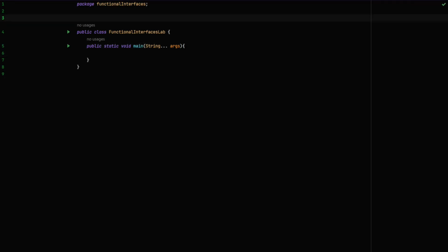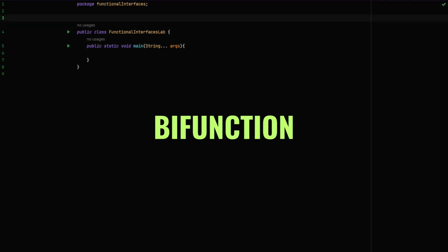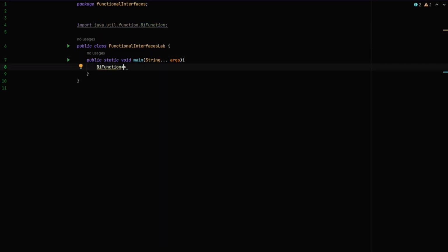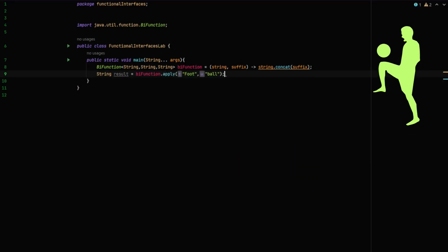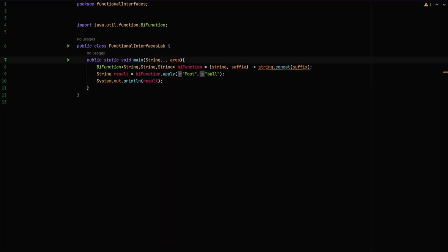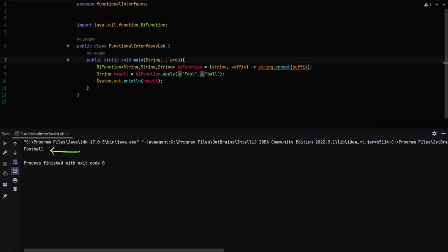Now let's see an example of BiFunction. BiFunction is a functional interface that takes two parameters and returns a result. In our case, we create a BiFunction that concatenates two strings to return a result. Again, I'll respect the signature of the method apply of BiFunction. I apply this on the strings "foot" and "ball", I print the result, and my two strings are now concatenated and the output is "football".